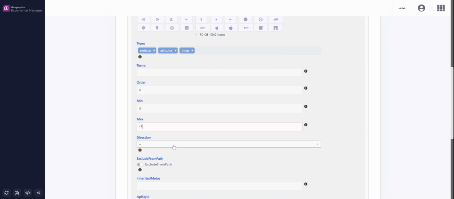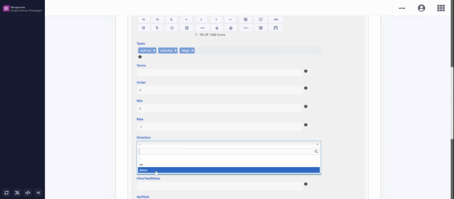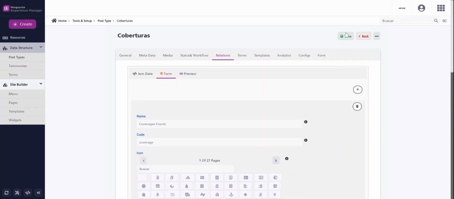For the direction, the coverage, as I mentioned before, has the news under it. So from the coverage's side, it's gonna be downwards. I'm gonna save.